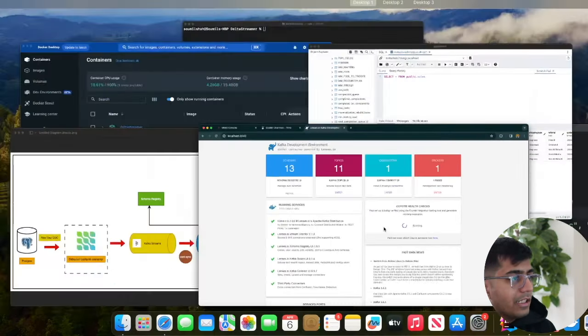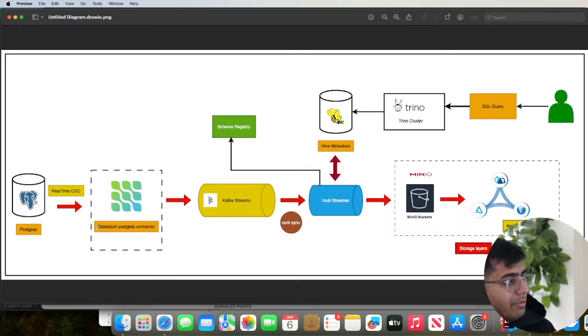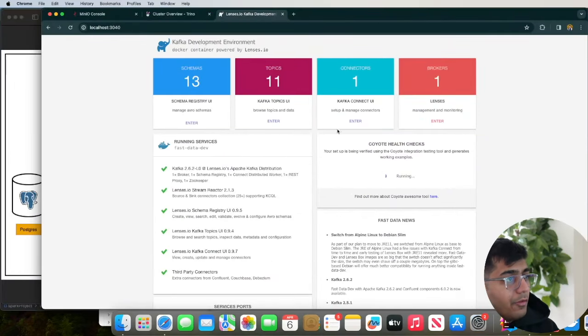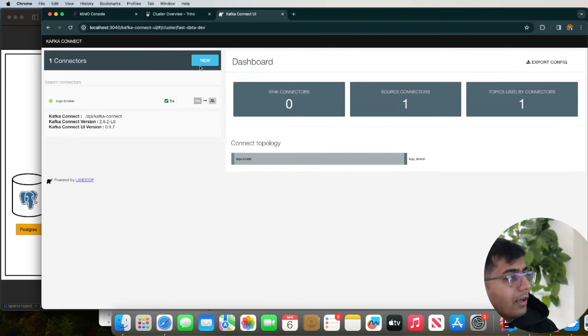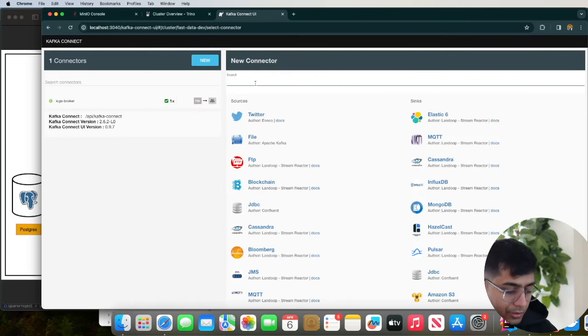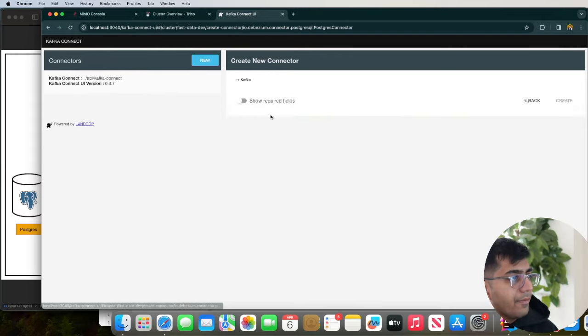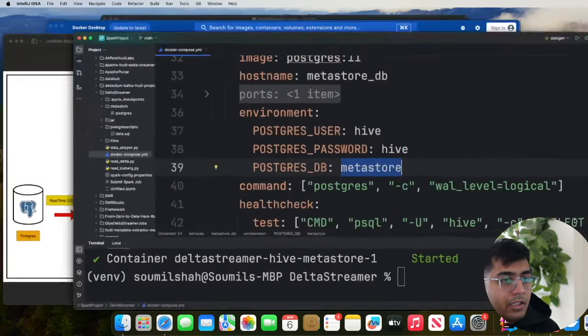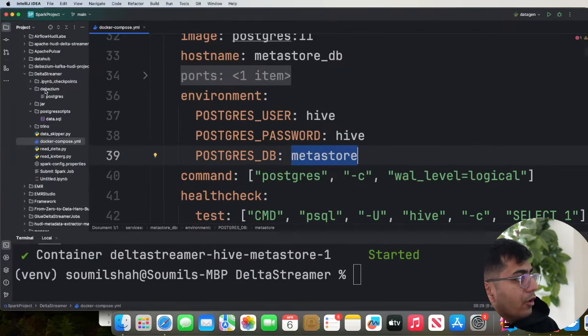Now, the first thing that we need in the diagram is this Debezium Postgres connector, which will bring the CDC events into a Kafka topic, okay? So here is how we do that. You will head over to this UI, localhost 3040, click on Kafka Connect UI, click on the new button, and then search for Postgres. Click here. Now in the project, you will see a folder called Debezium.